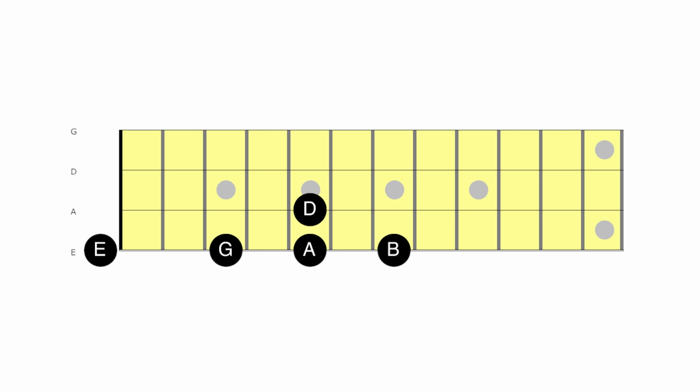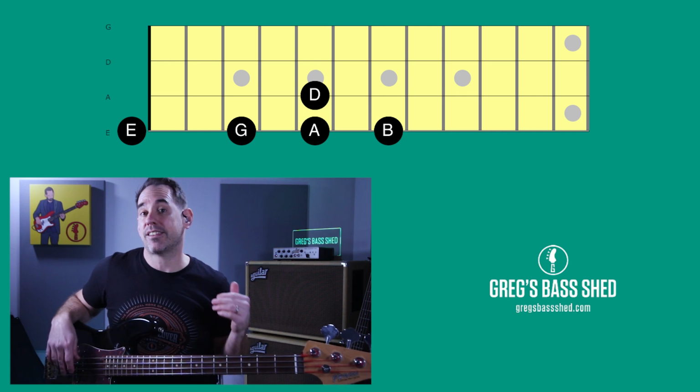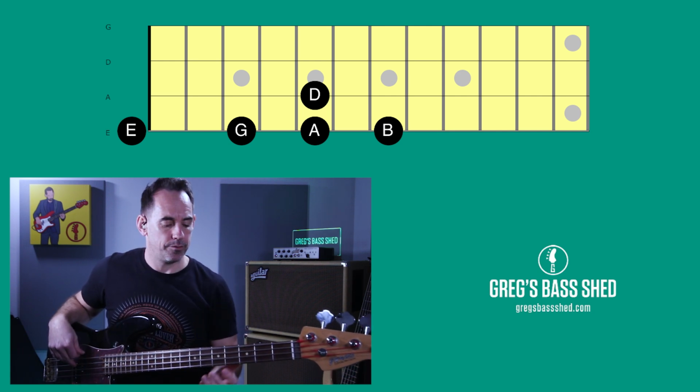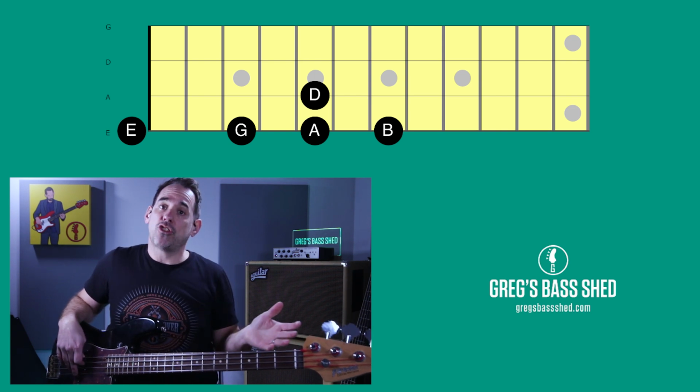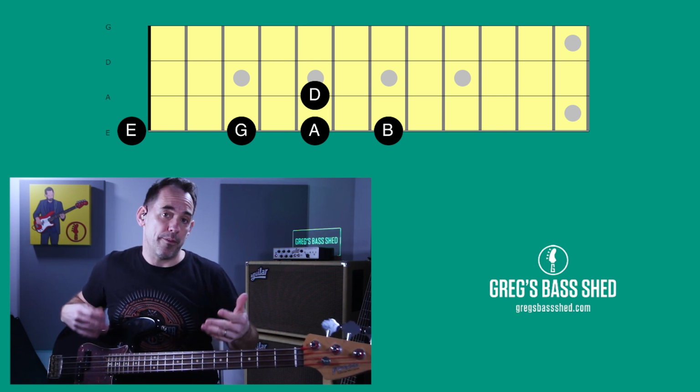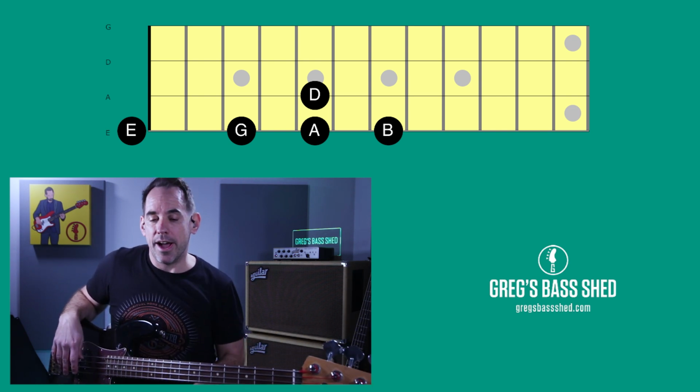Now let's look at the 5 minor pentatonic shapes. We're going to build these shapes on E, so we're going to use the E minor pentatonic scale, and I'll explain why in a minute. This is the E minor pentatonic scale starting on the open E. You get a different shape if you've got the open string. I'll talk a little bit more about that in a minute.